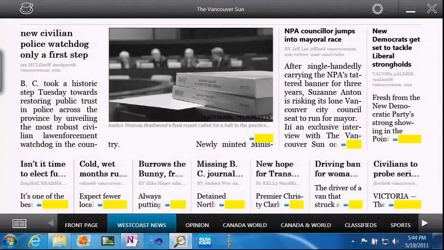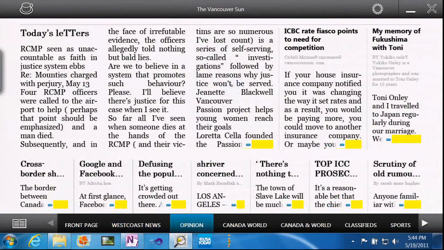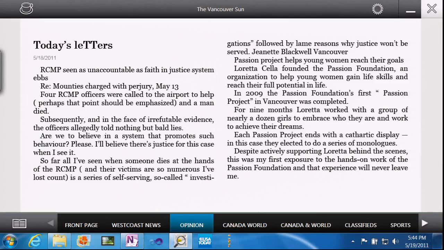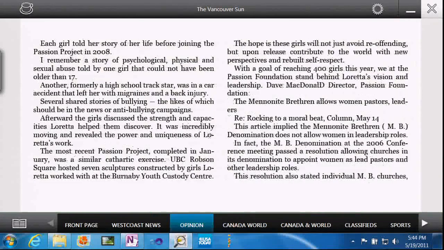But you can also change the view into this. Basically, they take the text and optimize it for the screen. Then I can scroll through that. I can drill into a particular story and read through it.